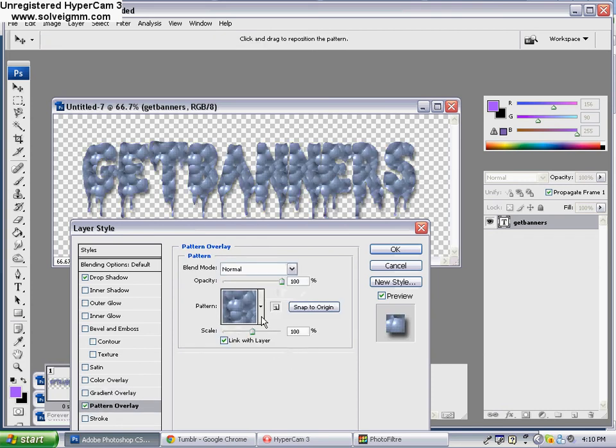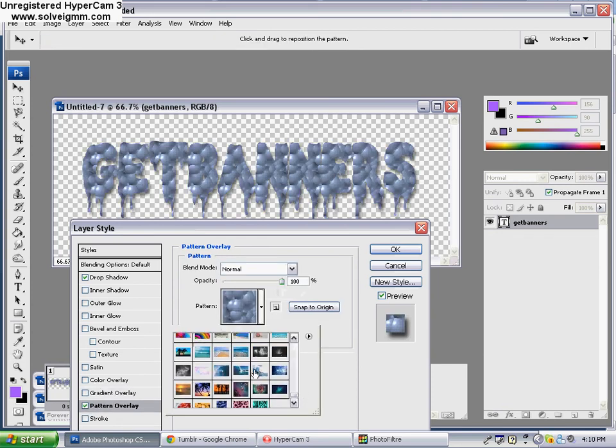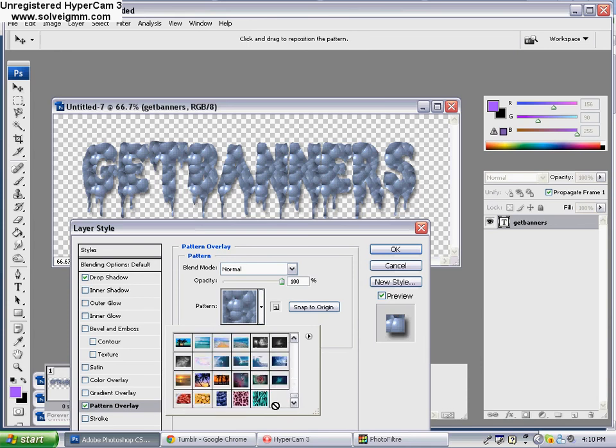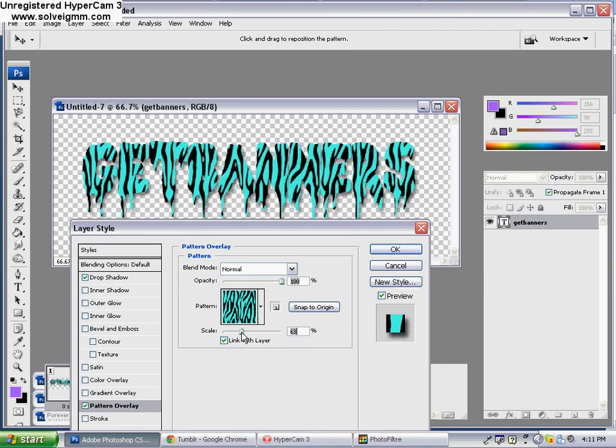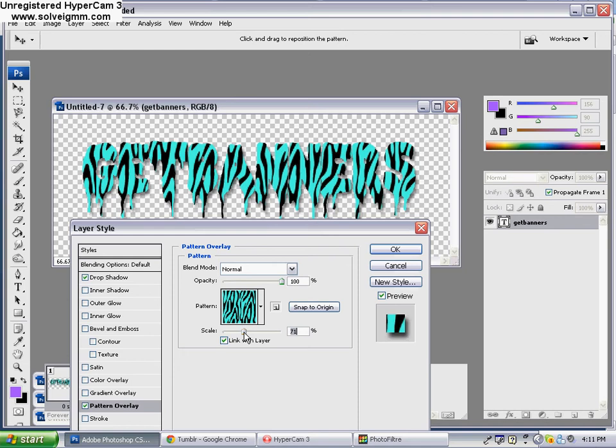So, pattern overlay. This is where all your patterns are. Everything that you loaded as a pattern will show up here, and clearly I have a lot. This is the zebra one that we just used. And here where it says scale, this is how you can make it bigger or smaller. Normally when somebody gives me a picture to put into a banner, I change the scale so that it fits properly so it doesn't look silly.